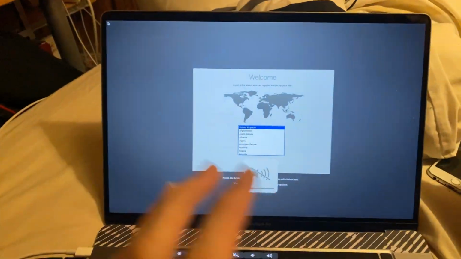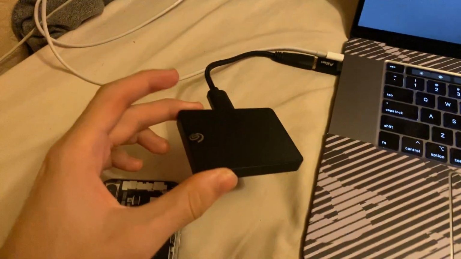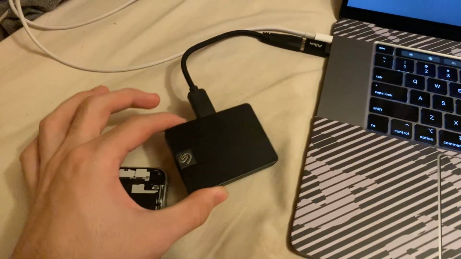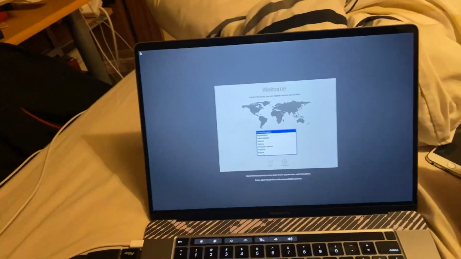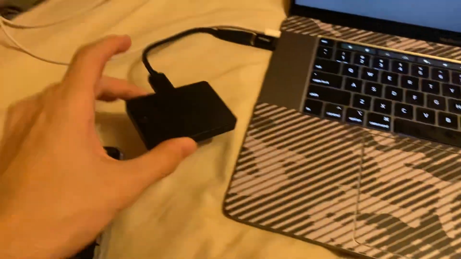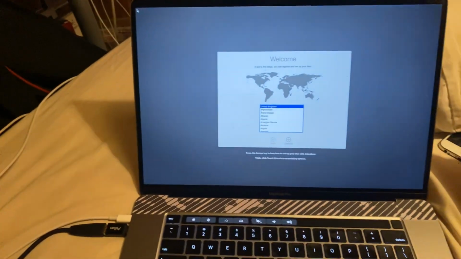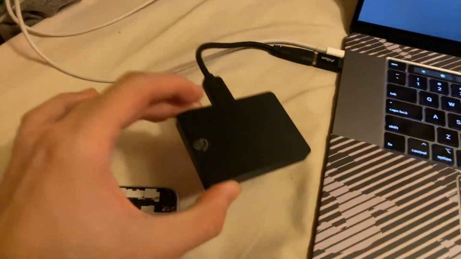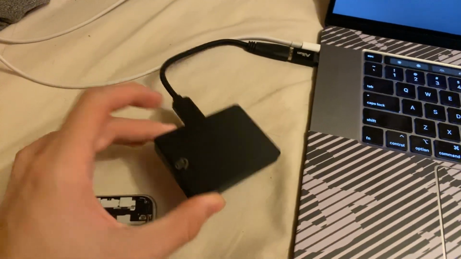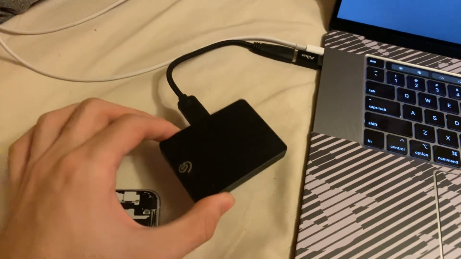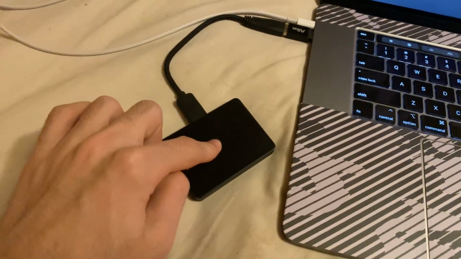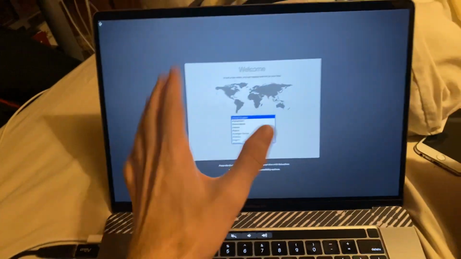There we go. So you will lose your data if you don't back it up. So I have this SSD right here. I backed up all my data. If you're willing to lose all of your data, then you can do so. And if you don't have an external SSD, then I advise you use cloud storage. So what I did is I backed up my applications, I backed up my desktop and my downloads folder. That's all in here, and I'm going to restore that after I finish the setup.